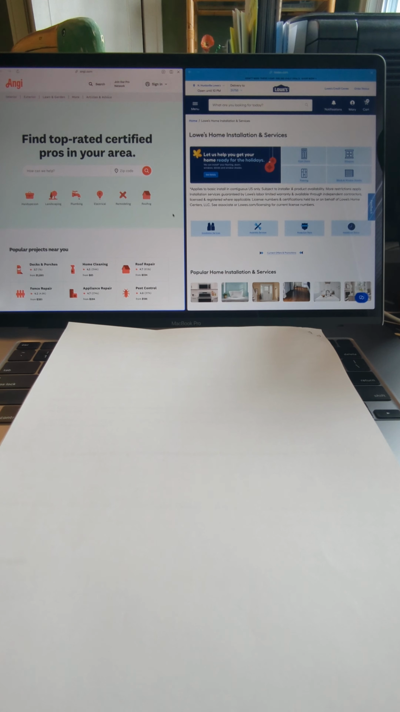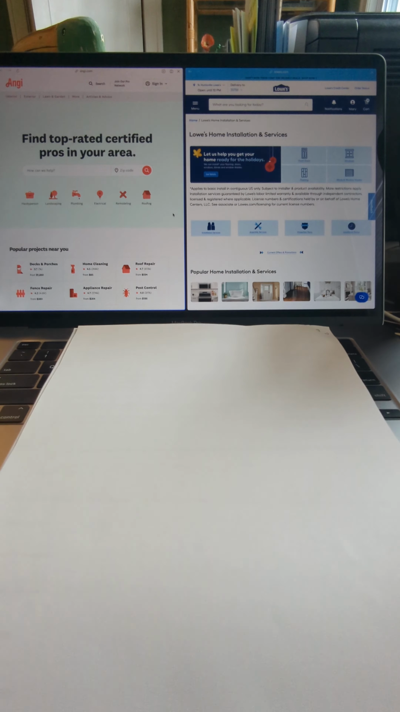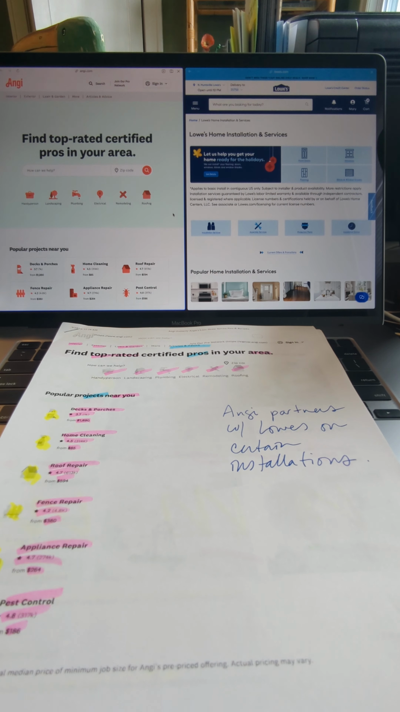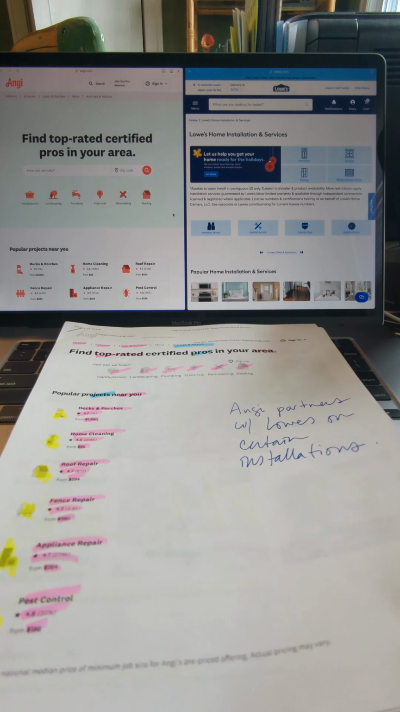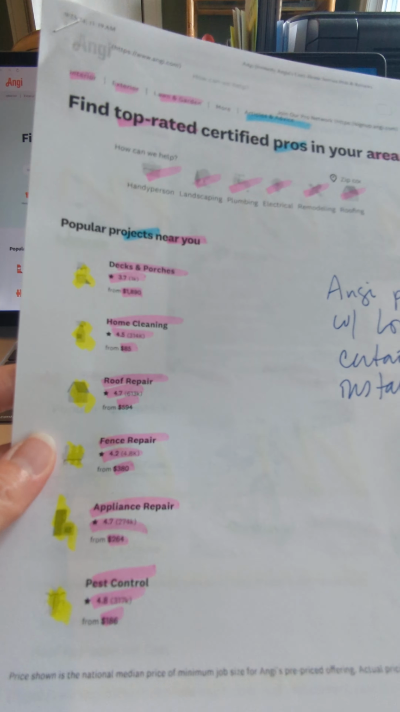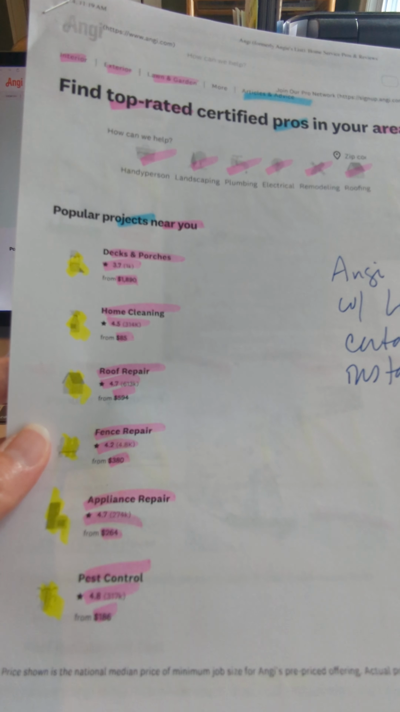And what I do to noun forage, it's a super analog process. You can see this paper down here. All I did was print these two pages out, and you can see all the highlighting up here. Like here's Angie, for example. Oh, and Angie also partners with Lowe's on certain installations, so that's another reason why I wanted to do a noun foraging here.